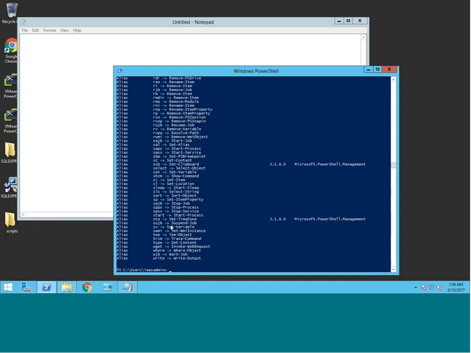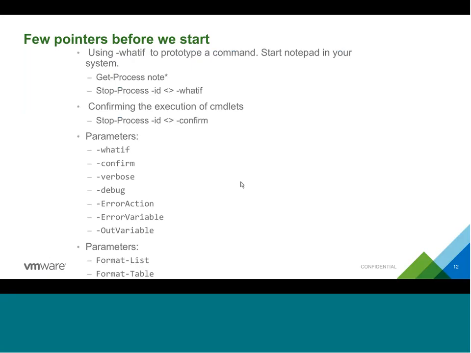So next time you see in a script that someone has used RSN and you want to find out what RSN does, simply go ahead and check RSN. RSN is Remove-PSSession. Get-Alias is something which is helpful.